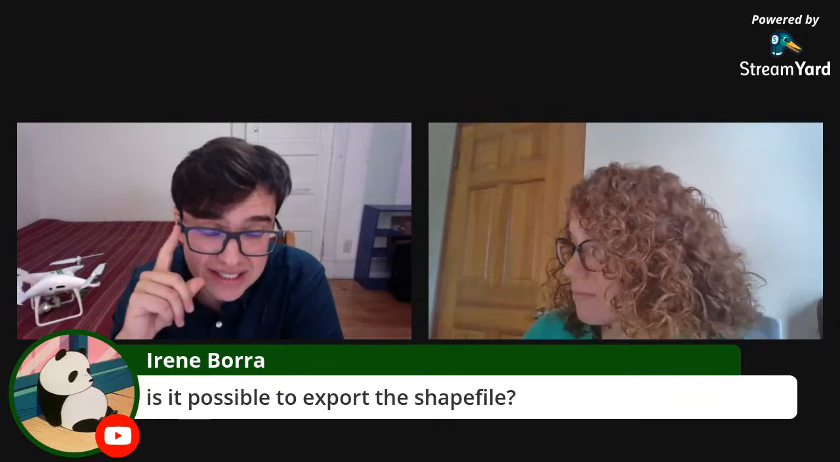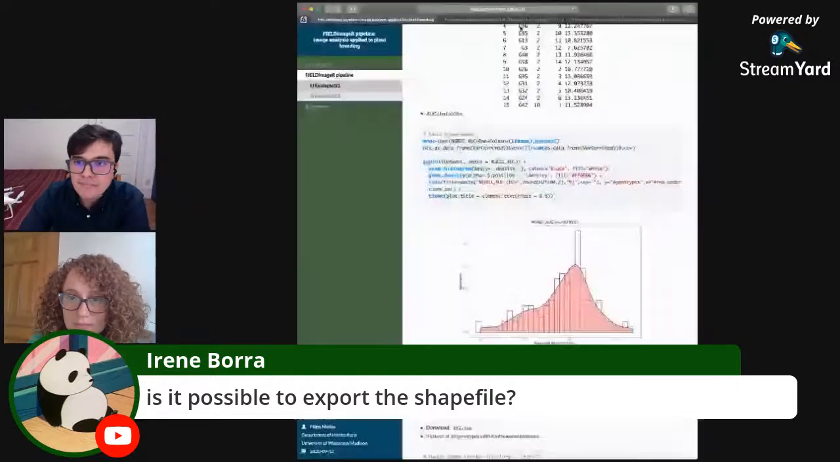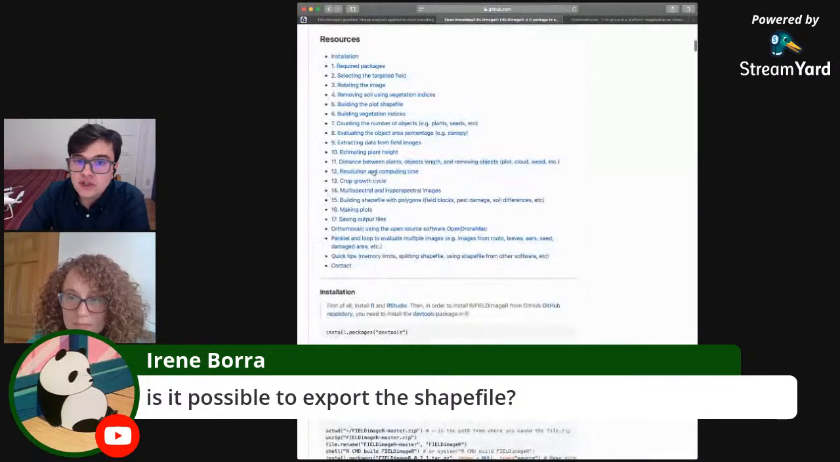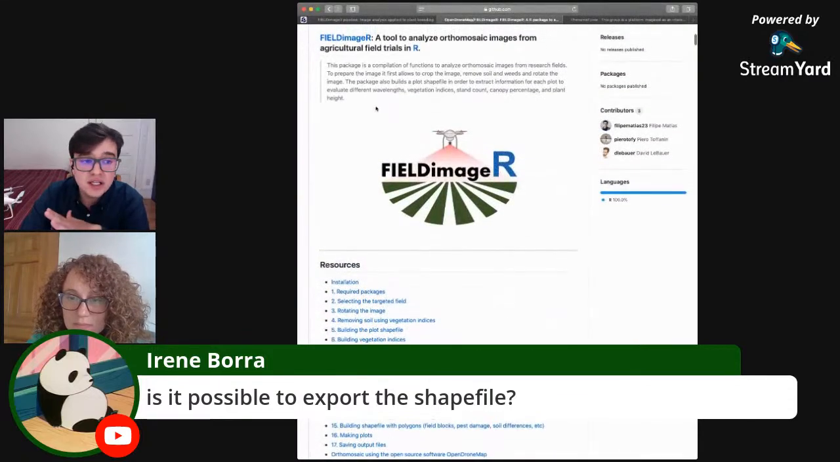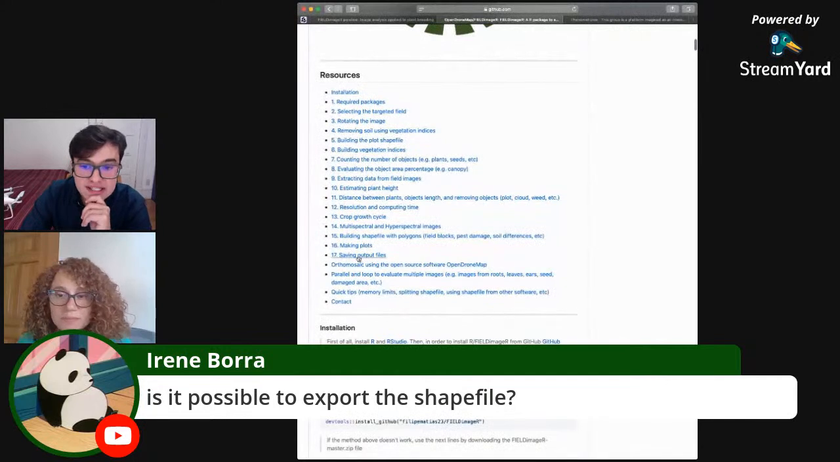Oh, still Irene. She's asking, is it possible to export the shapefile? Yes. To export the shapefile, we are here in the main tutorial from the package, right? We have here saving outputs, number 17.